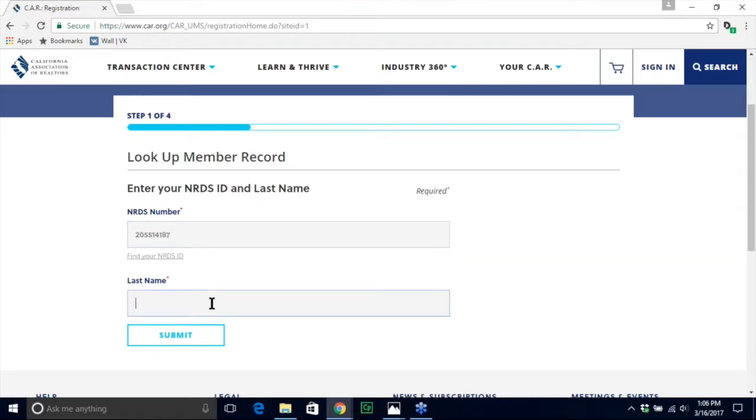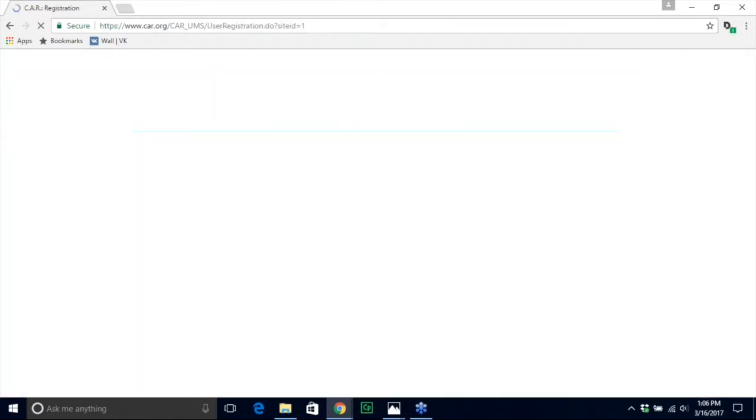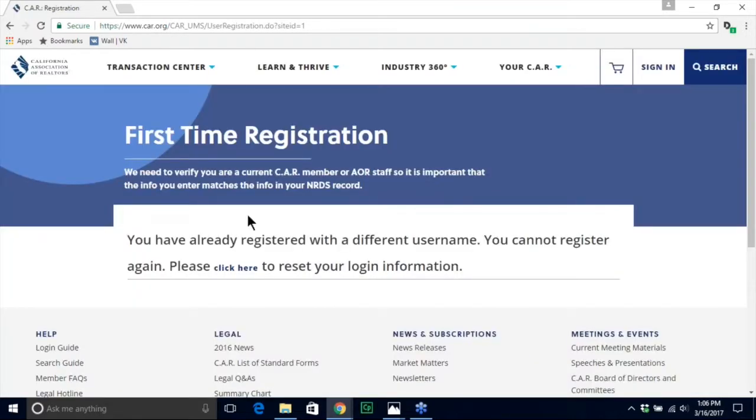Now you're going to put in your legal last name, what's on your CalBRE license, and then when you hit Submit, you are then going to be prompted to create a username and password. Okay? In this case, I'm already a registered user, but in your case, you're going to go and create your own unique username and password.